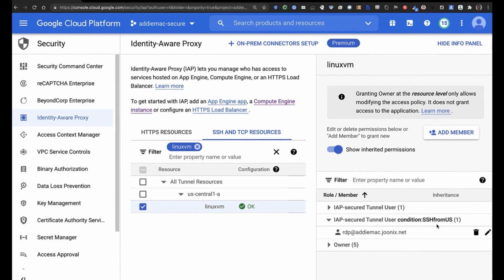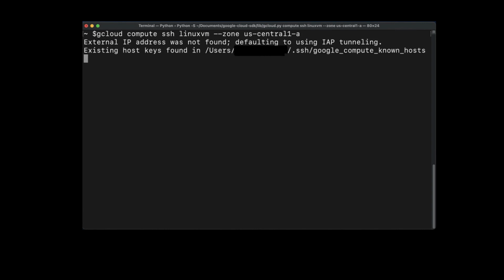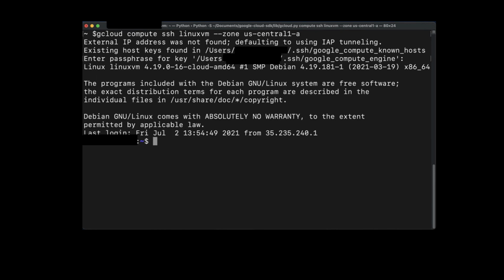So let's test this policy. Here I have my terminal window. I'm going to type in gcloud compute ssh, the name of my VM, and then the zone where this VM is, and hit enter. Since the laptop that I'm connecting from is within the US, I should be able to connect from my machine. Let's see it the other way around: if my machine is outside of the continental United States, am I able to connect to this VM or not?